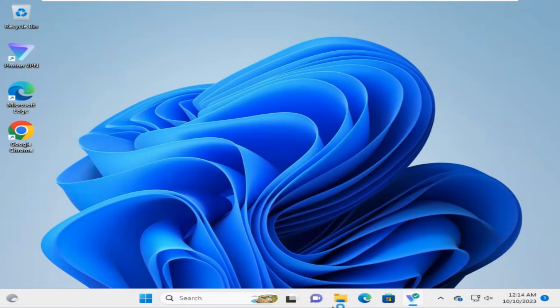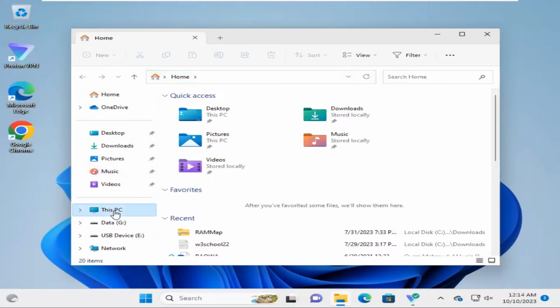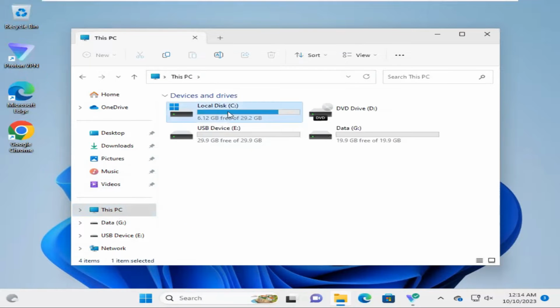Open File Explorer. Click on This PC. This is my system drive, C, and this is the USB drive. And I want to create a system image backup on this USB drive.